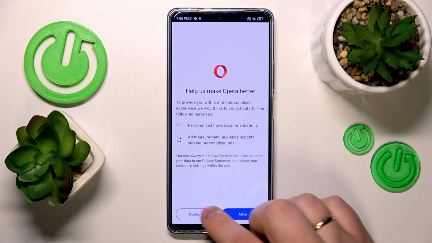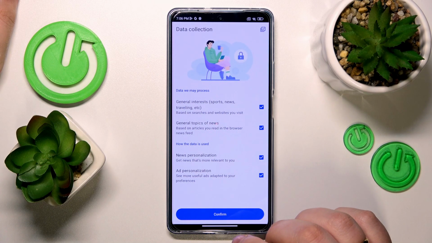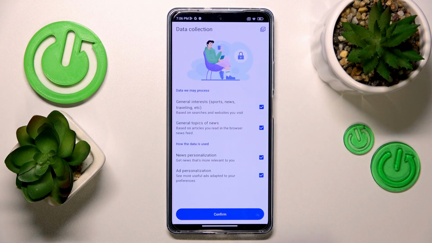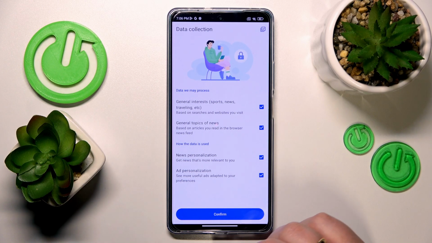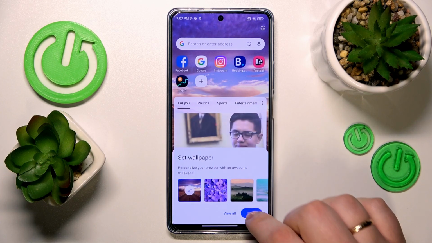And at this final page, you can either customize the permissions, or rather the data collection level of access the Opera will be able to gain or will have an access to, or simply allow everything that it asks for and start using the app already.